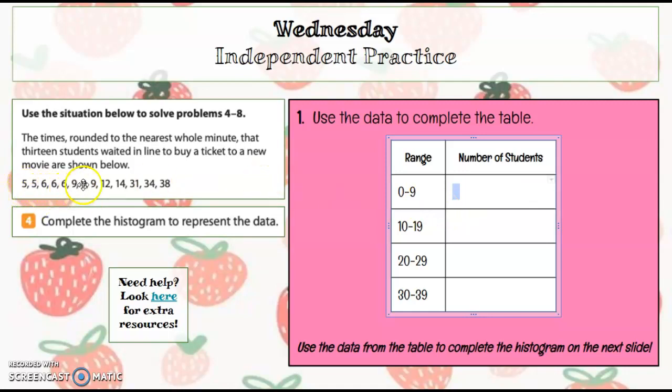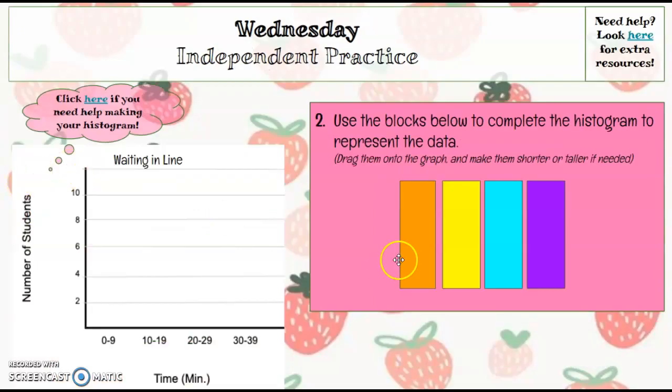So looking from 0 to 9, we have 1, 2, 3, 4, 5, 6, 7, 8, 9... 8 numbers. From 10 to 19, we have 1, 2 numbers. From 20 to 29, we have nothing, so I'll put 0. And finally, from 30 to 39, we have 3. And I'm going to use the information on this slide to make my histogram on the following.